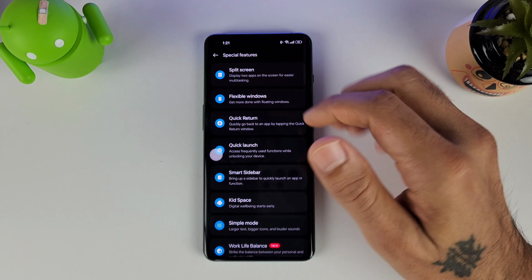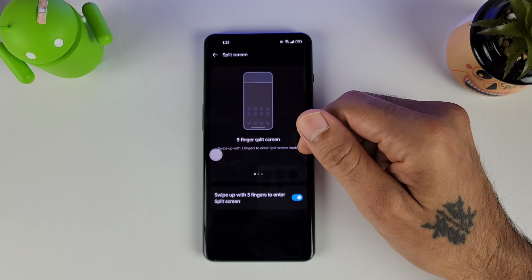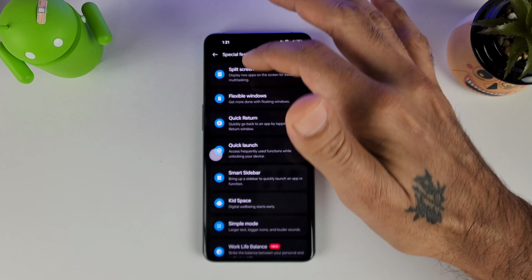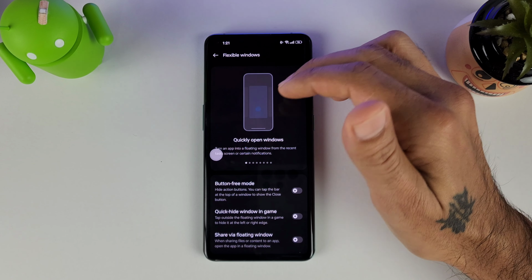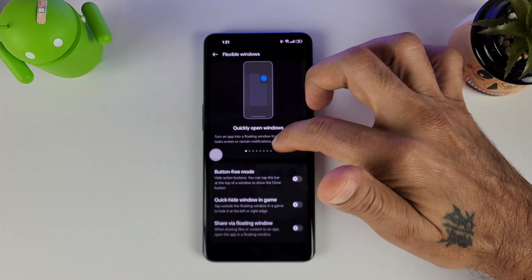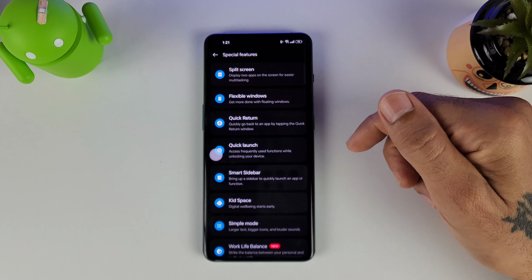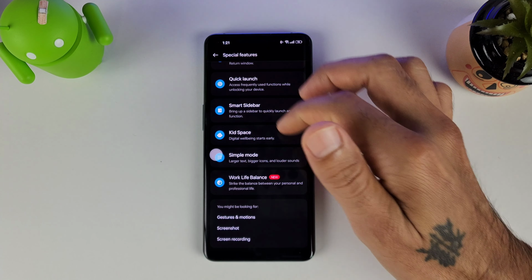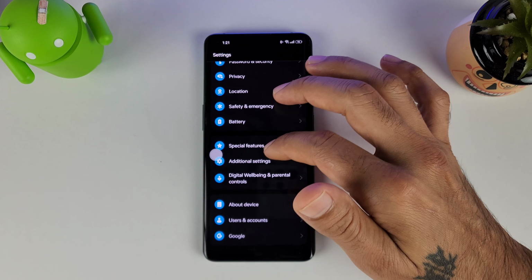Special features, you get split screen window, which 3 fingers swiping up will have your split screen. So very cool. Flexible windows, you can have different windows on here. It gives you all of these different options for that, so very nice. Sidebar, kit space, work life, and then that's pretty much it.